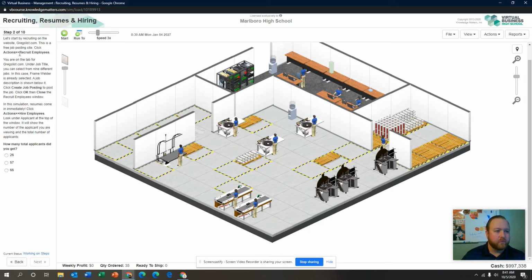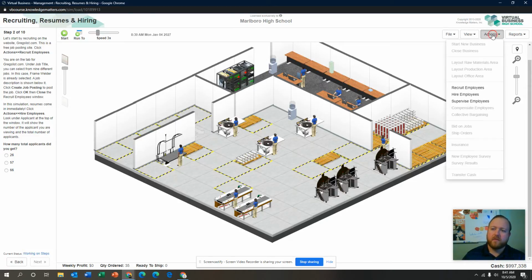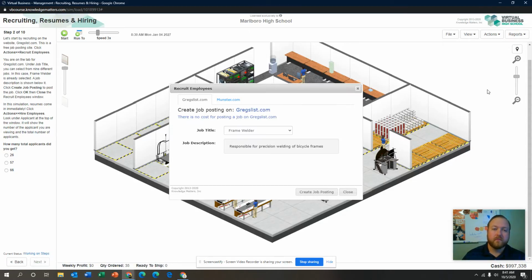Click Actions, Recruit Employees. So anytime that you see a bold term in the instructions column, it means that you have to do something. So click Actions, which is top right, and we're going to go to Recruit Employees. Now, this is for this particular simulation, but all of them run in the same fashion. They'll tell you what to do.